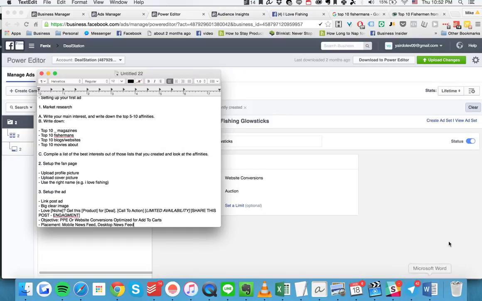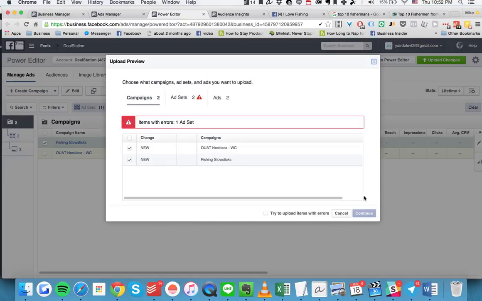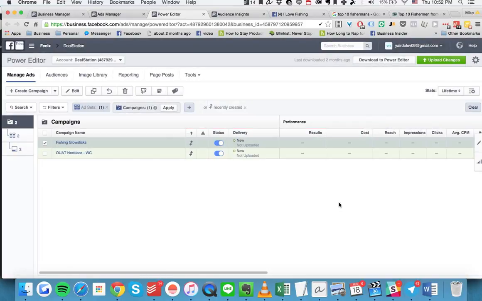And all I'm going to do now is simply click upload changes, then it will be up in a second. Now it says there is an error. There's actually an error with this ad set that we're not using, so don't worry about that. There's not going to be any error. And that's pretty much it. That's how you do it, guys.